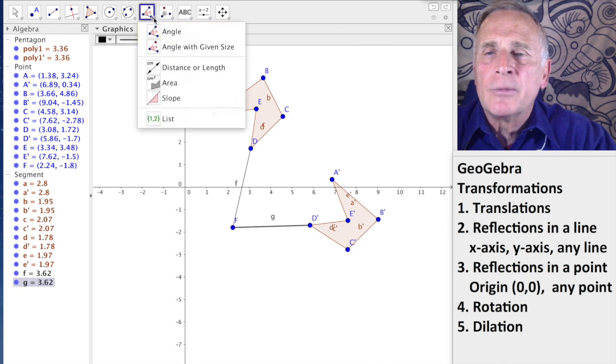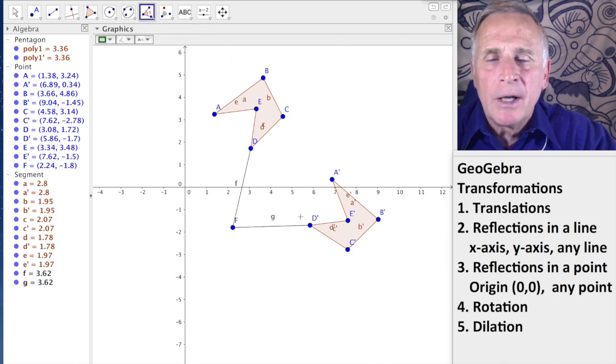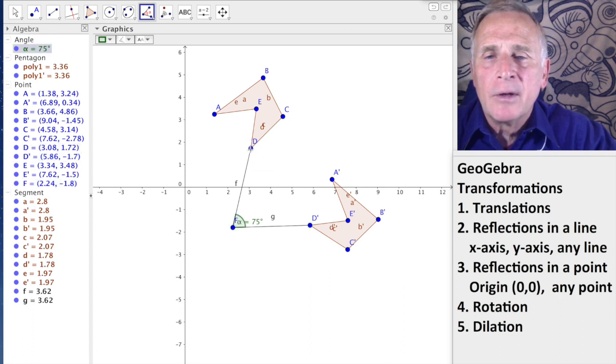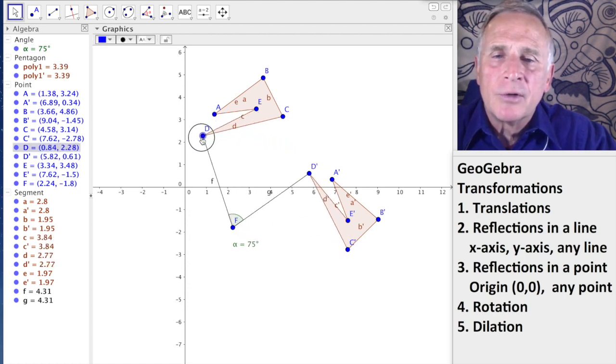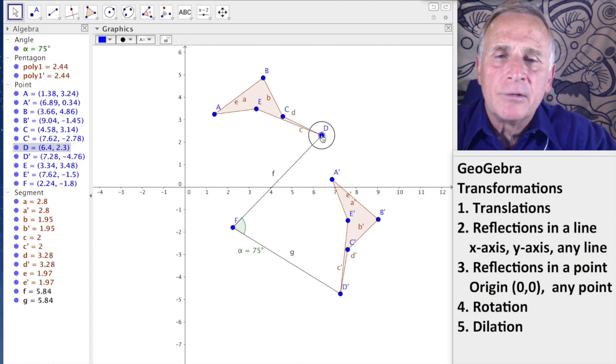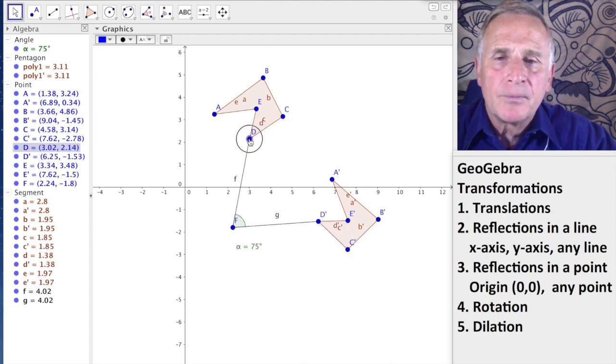All right, so I go to my angle measurement tool. I select the leg point, the vertex of the angle, another leg point, and you can see that that's 75 degrees. All right, so it rotated, every point gets rotated 75 degrees to its new location.